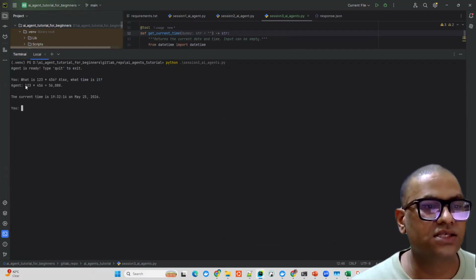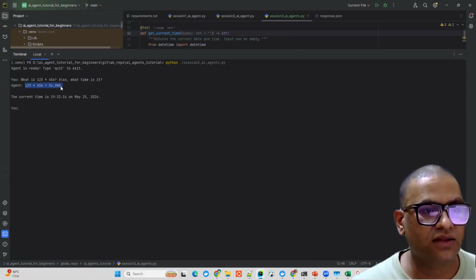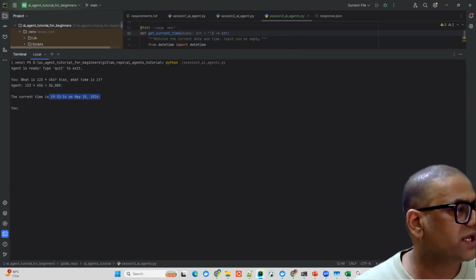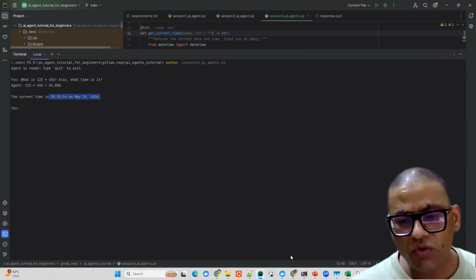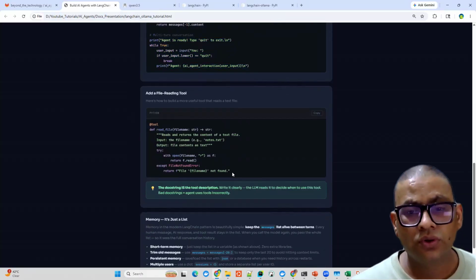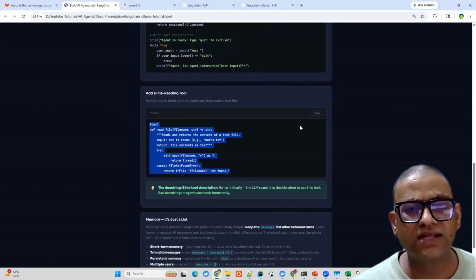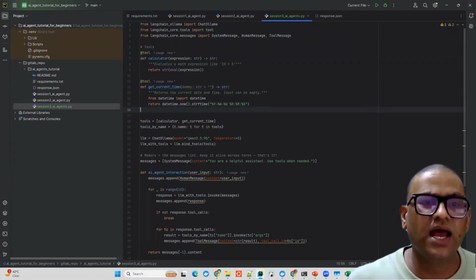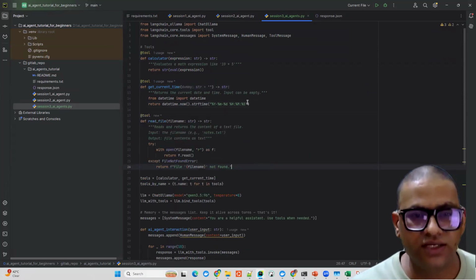Okay, so now we can see first it just provided the calculated value, and then this is the current time, right? So it seems like it is working fine. Now what we can do is, let's see if we want to add a new method, right? So this method is very, very straightforward, right? Let's quickly do that and see how easy it's going to be.